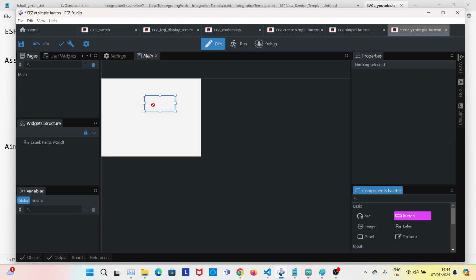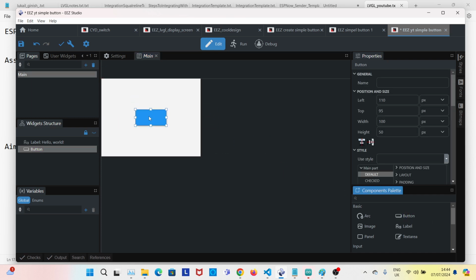Okay, now we are ready to create our button. Simply drag a button to the middle. Good thing is here you can see it tells you where the middle is. You can drag to whatever size you want. You can again drag it to the middle. The button doesn't have any text, so you'll have to add a label to it.